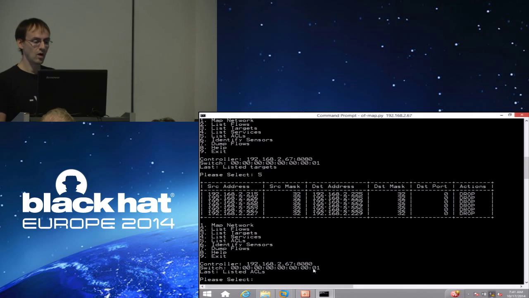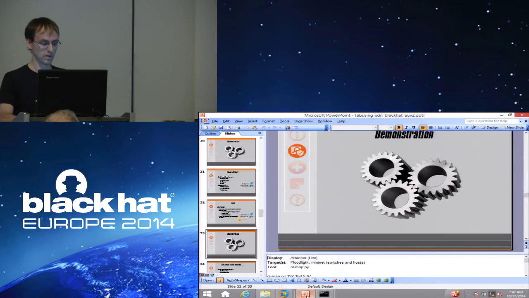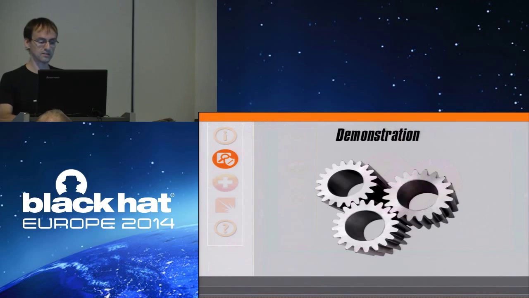But before I do that, I want to see if there are any sensors. What this does is look for mirroring. All right, it sees mirroring going to port 5. So that's what I'm interested in hiding from when it comes time to go after that server. So it's very easy to use this tool and have fun finding out what is on that network, what people have available for me.